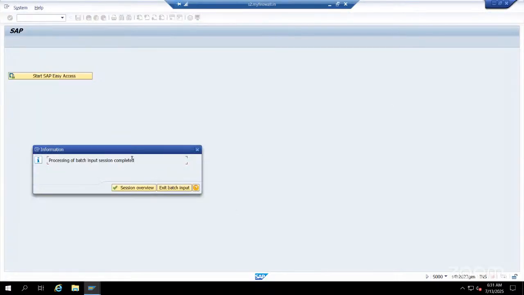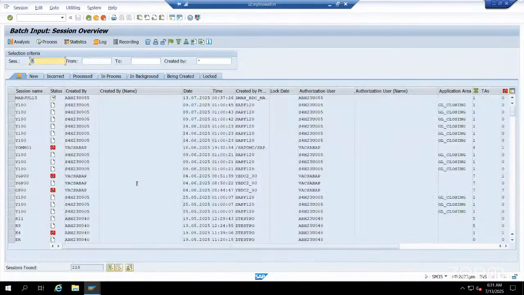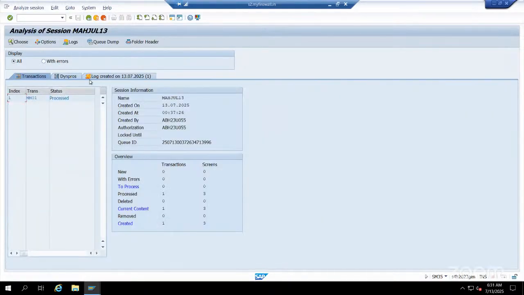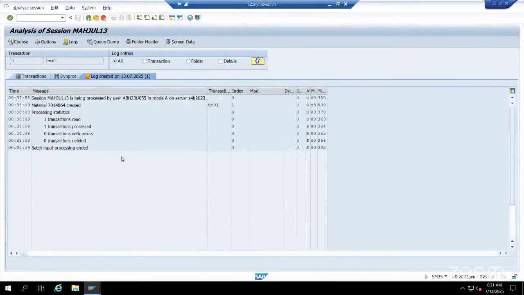Right? Processing is completed. You can check it in the session overview. See, the status is completed here. Process. Double click here. It'll give you the log here. Here it shows the material number created. This material, you can check it in which table? If you create any material, in which table can you check whether that material was created or not? Mara table.